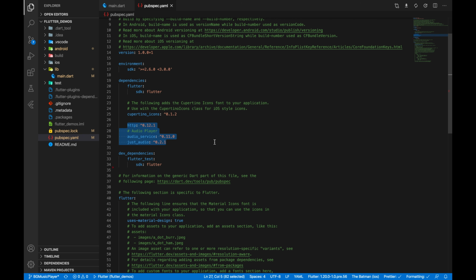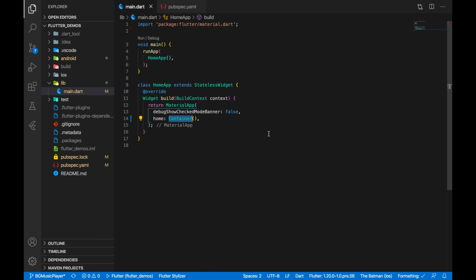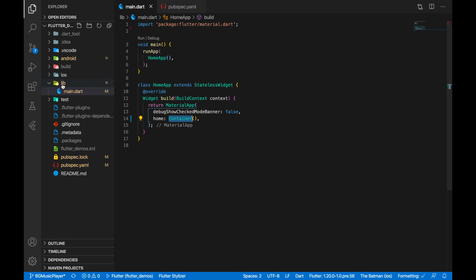Okay, so once you add all these plugins, make sure to call flutter packages get, or if you are using VS Code, it should automatically call. So if not, please call the flutter packages get and install the packages. Okay, so let me show the main.dart file, which is our entry point, where I have just a container set as home. Okay, so we'll be creating new screens. All right, so these are the three plugins that we are using.